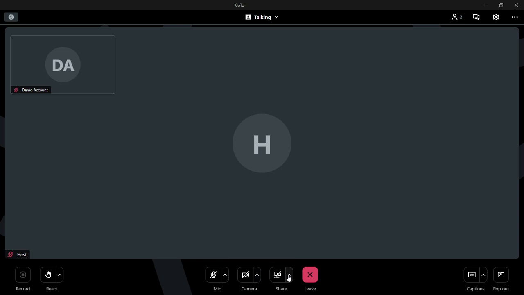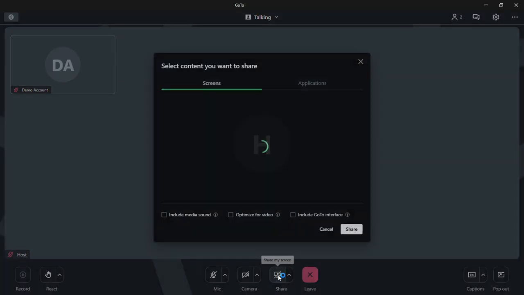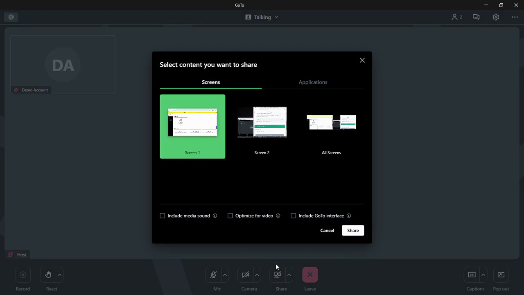With the presenter role activated, direct your attention to the control panel where you'll see the Share Screen button. Clicking on this button will bring up a menu that allows you to choose exactly what you'd like to share. You'll be presented with options to share your entire screen, a specific application, or a particular window. Take a moment to consider what's best to display, whether it's a PowerPoint presentation, a specific document, or your full desktop. Once you've made your selection, go ahead and click the Share button.